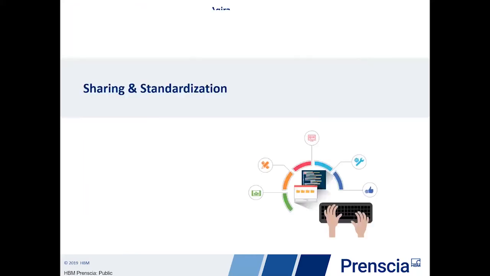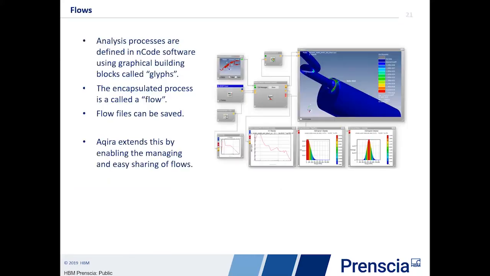Let's move on to the engineering benefits, and let's look at this sharing and standardization area. So in Encode software, if you're familiar with Encode software, then you will know what a flow is. A flow process is what we see on the screen there. It's using the Encode desktop environment to create a box and pipe interface for an analysis process. Inputs, analysis, functions, outputs, displays.